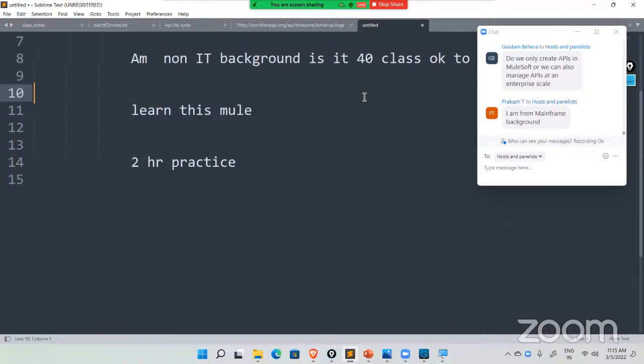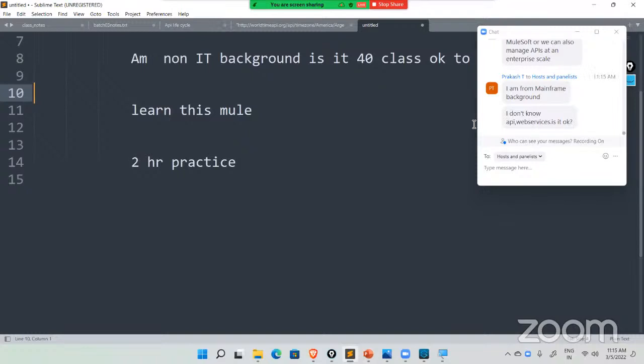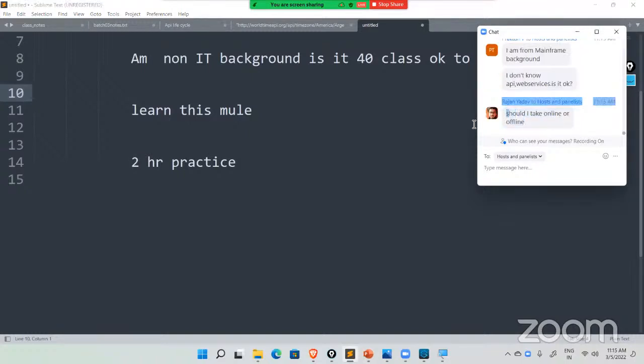Do we only create APIs in MuleSoft? Yes, in MuleSoft we only create APIs, because APIs are the only way we can communicate. Okay, I don't know about API or web service. Is it okay? Because I also don't know what an API is.